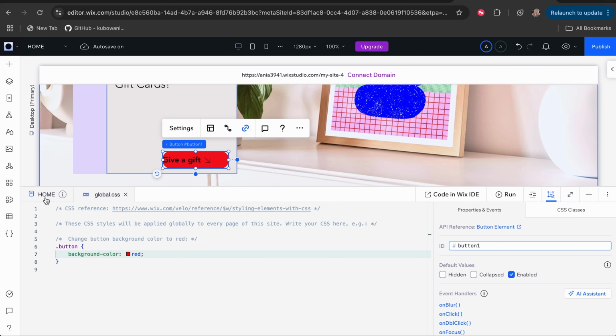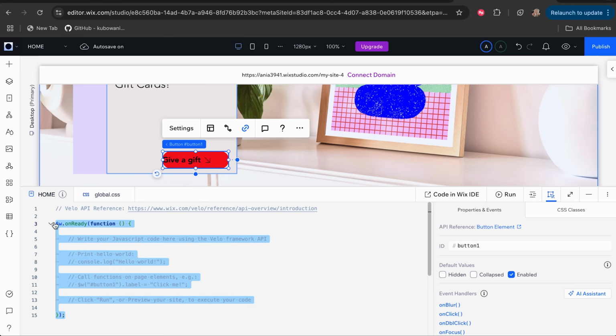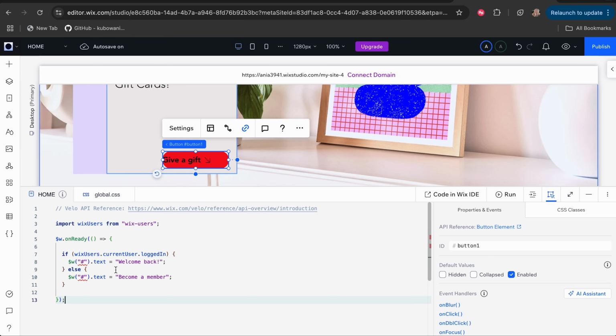One other thing I want to show you is how to work with Velo. So this $W is from Velo, and essentially it allows us to do many things. Find elements is one of them. So I'm actually just going to get rid of all of this for now so I can show you an example. I'm just going to paste this in like so. So this is a package that we're going to import today that's already been imported, and once again onReady, so this is going to affect the whole home page.